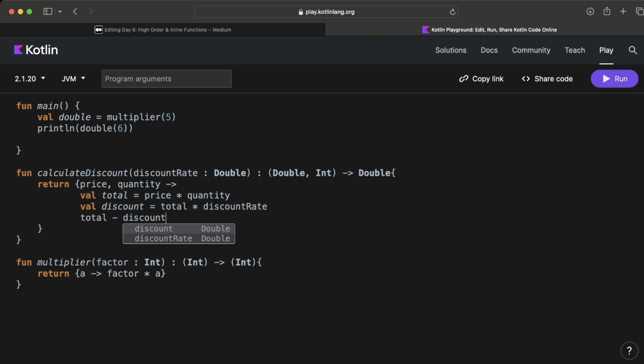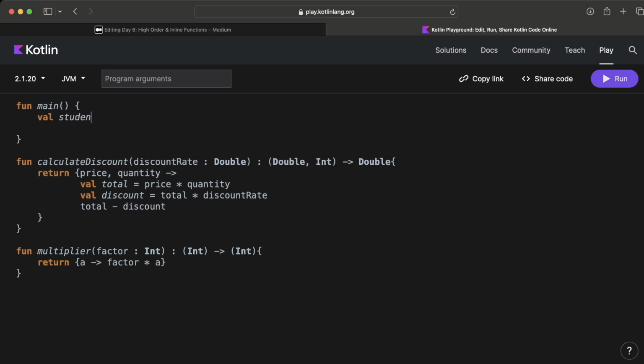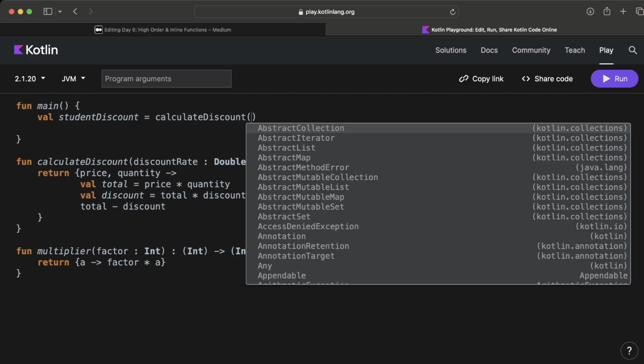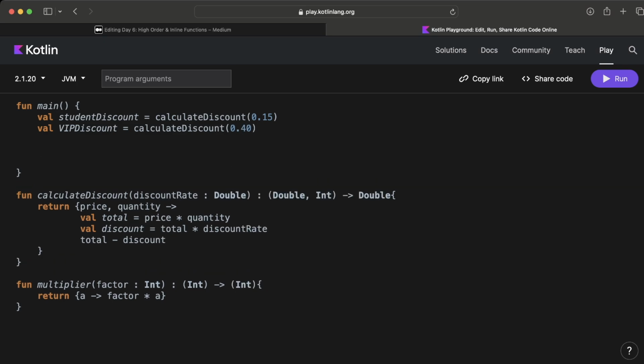So let's use this function. First, I'm gonna make a student discount and calculate discount. Let's say it's 15%, and let's say we have a VIP discount, and it is like 40%, and let's find the results.